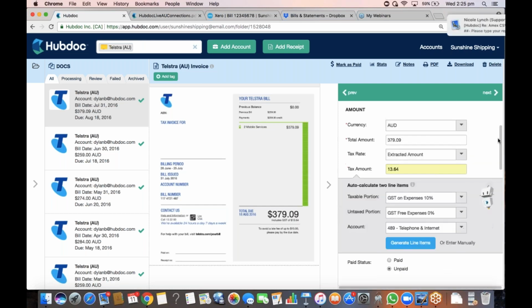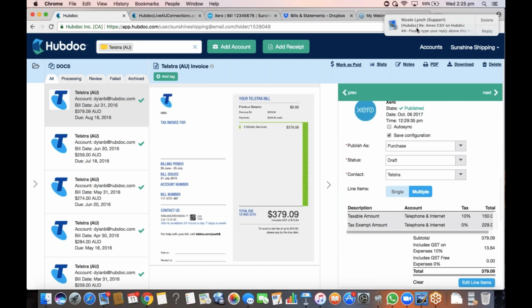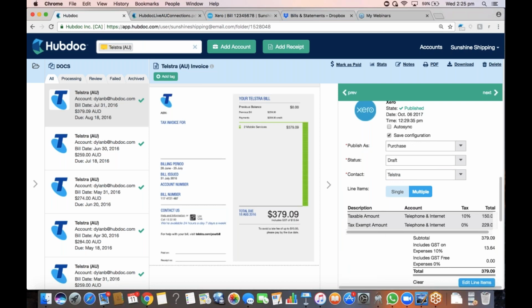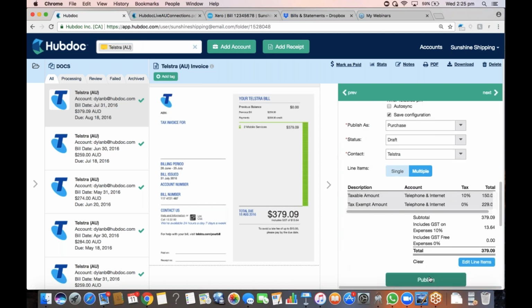Now, if you do connect Xero, we pull in your chart of accounts there, and we allow you to choose which contact, we pull in your contacts from Xero, which contact you want to apply this transaction to. So that's why there's the two there, so just be aware that we need both of those. And then you can save the configurations and publish that across. Now, when you save the configurations, it means going forward, the next time we fetch a Telstra invoice, we are going to apply those rules on a going forward basis.